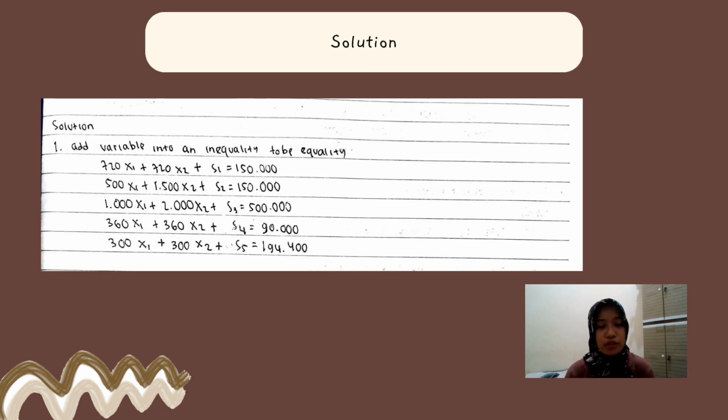For the solution, the first step is to add a slack variable to each inequality to make it an equality. Here, we add one slack variable to each constraint function. So we get 720 x1 plus 720 x2 plus s1 equals 150,000. We add s1, s2, s3, s4, and s5 to each constraint function.